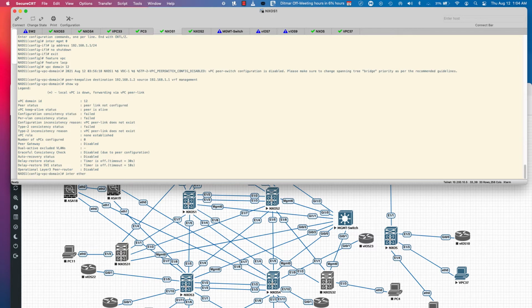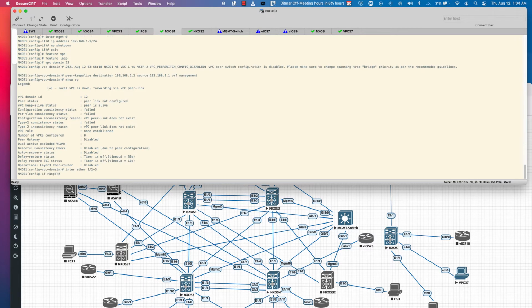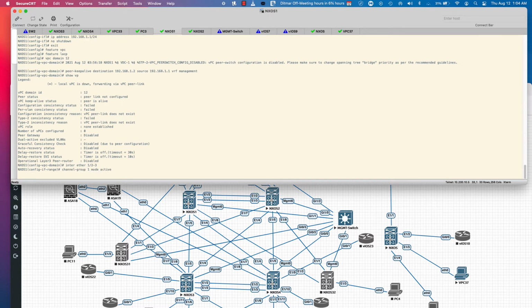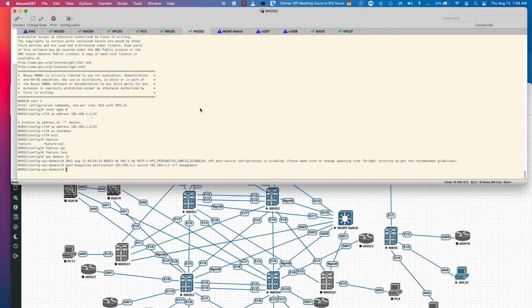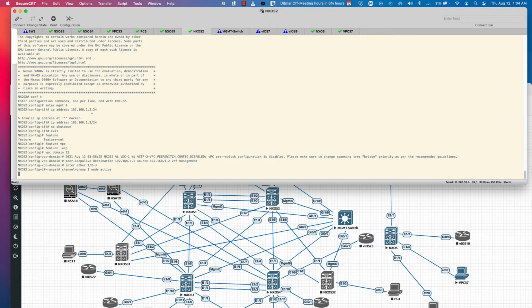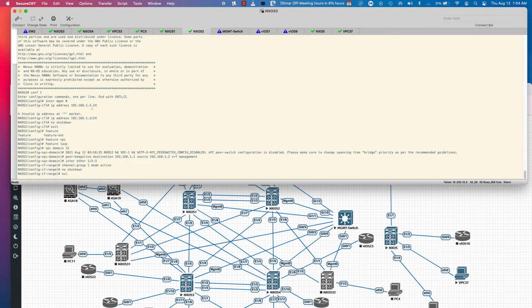Next is the peer link. Interface Ethernet 1/2-3, channel group 1 mode active, no shut. Same on the other switch: interface Ethernet 1/2-3, channel group 1 mode active, no shut, exit.